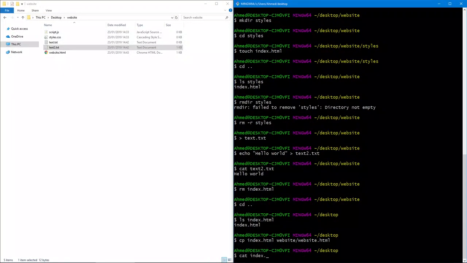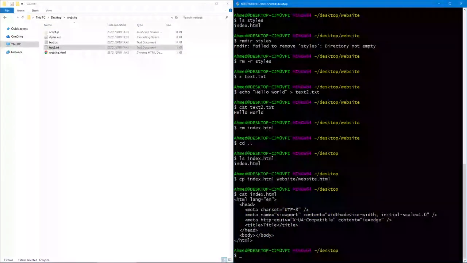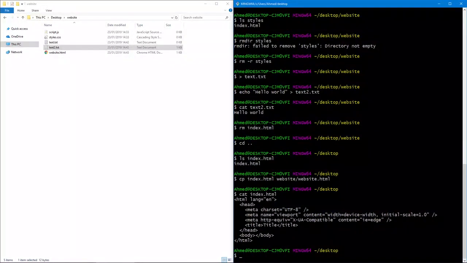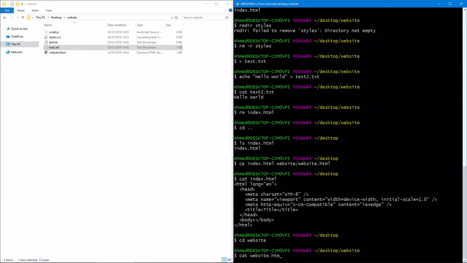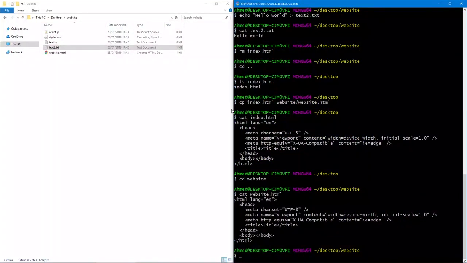Now it's going to copy all that content from this index.html, which by the way we can see using cat. So cat index.html. We have this basic HTML stuff with the title, and it's even indented. And if we go inside of our website and we do cat website.html, we find that it's exactly the same content because we copied it into it.